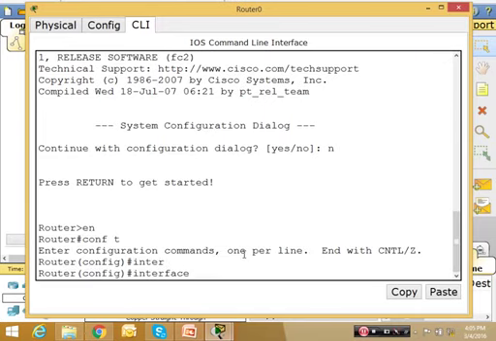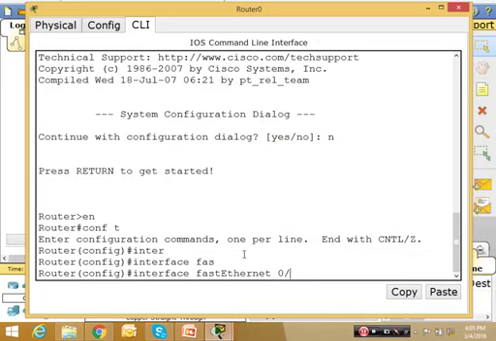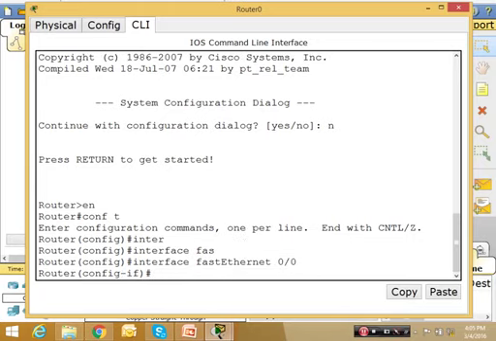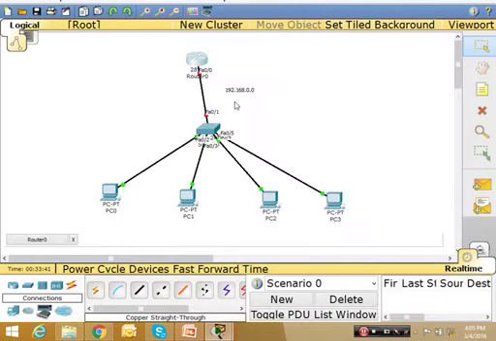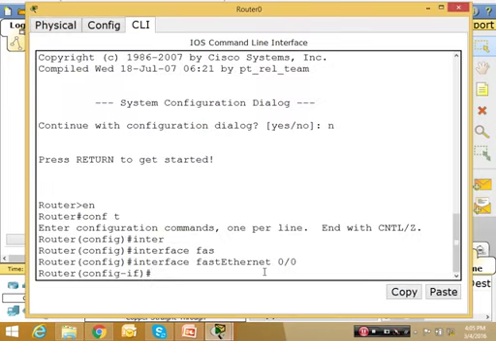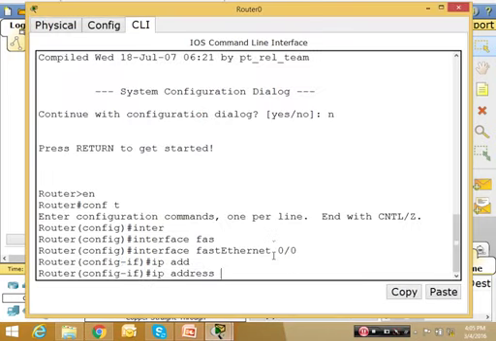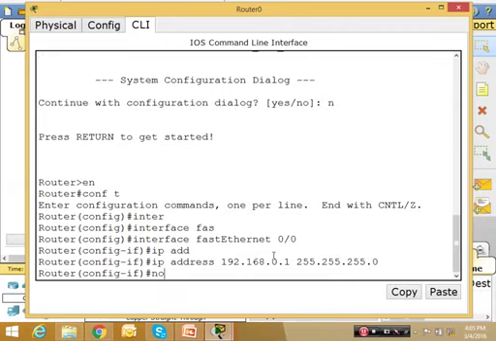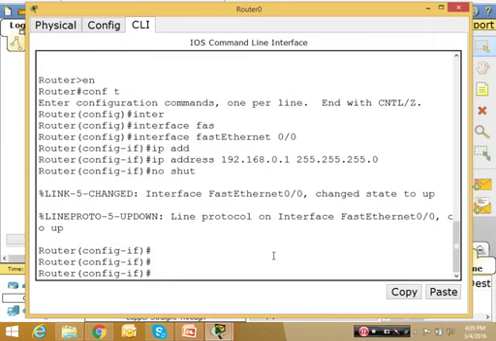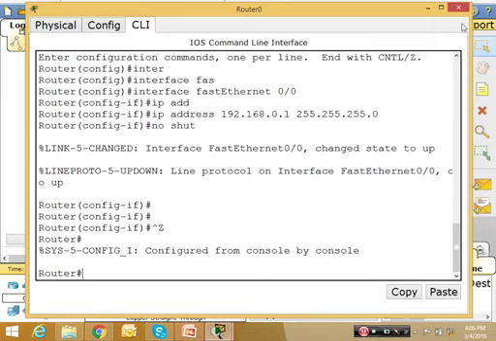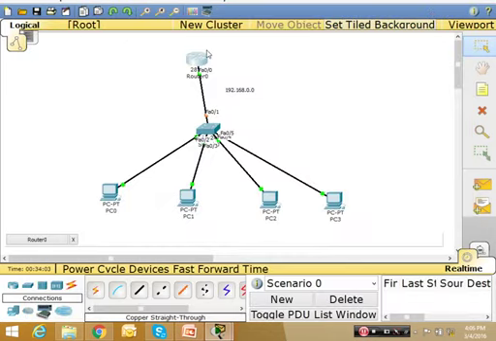So go to interface FastEthernet 0/0, as we have decided to configure the 192.168.0.0 IP series. So the IP address should be 192.168.0.1 with the default subnet mask 255.255.255.0, and no shut. Done. Basic configuration is done.